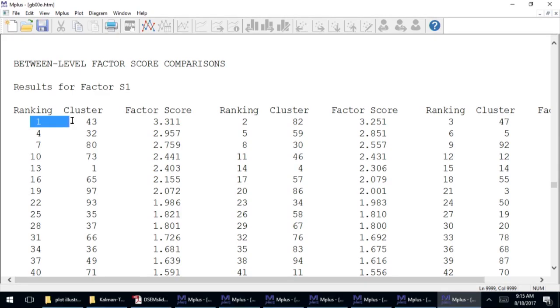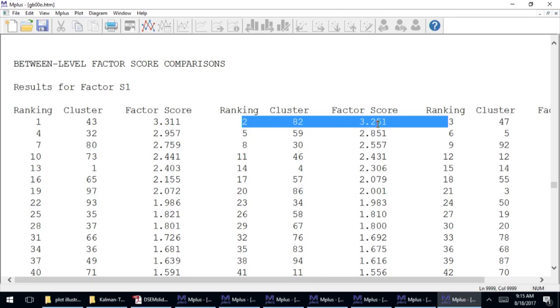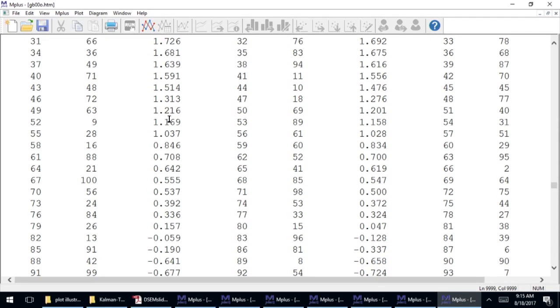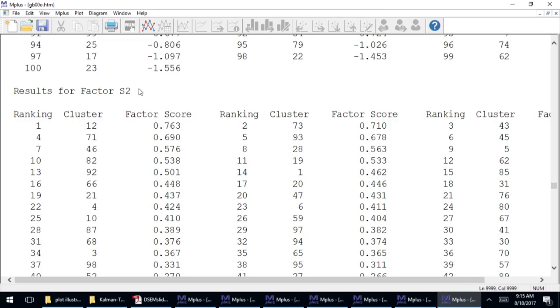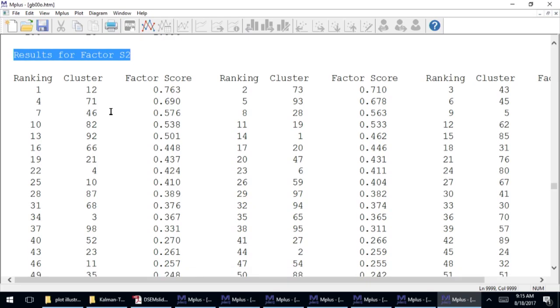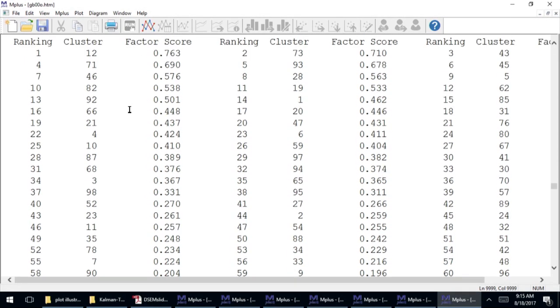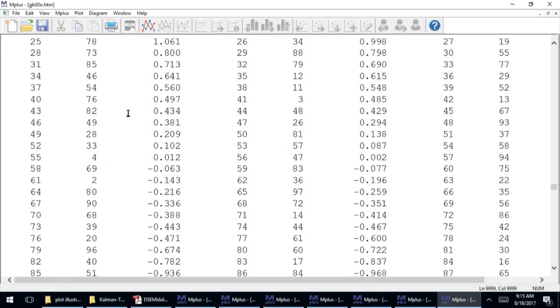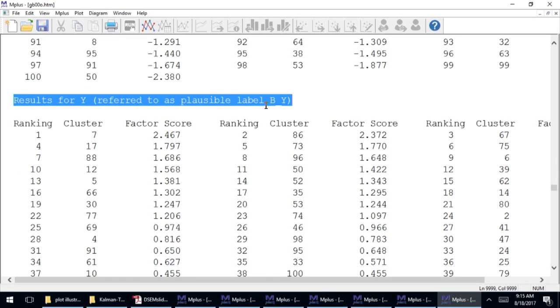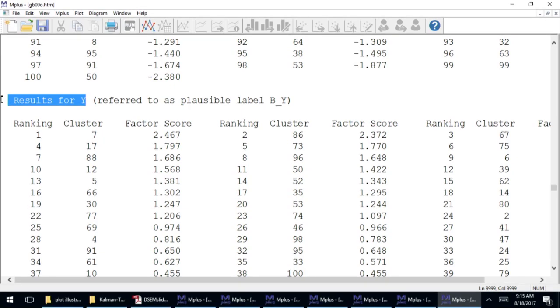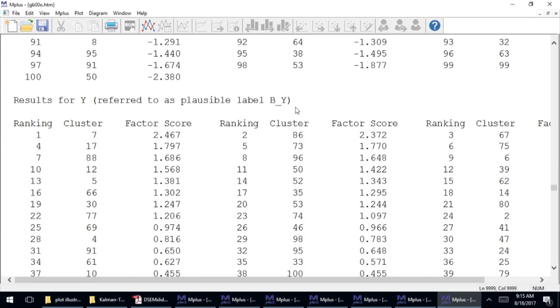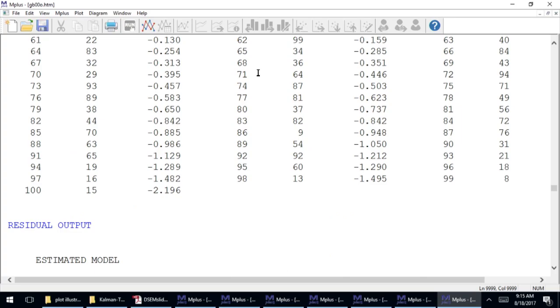So the first one is the highest value for S1, and then the second highest value, and the third, and so on. If you scroll down a little further, you get the same for S2, the results for the random effect S2, and so on, the results for S3, and you can also find these results for the BY, right? This is the random intercept. The BY basically is the language for the random intercept, the between part of the Y variable. So you get those factor scores as well.